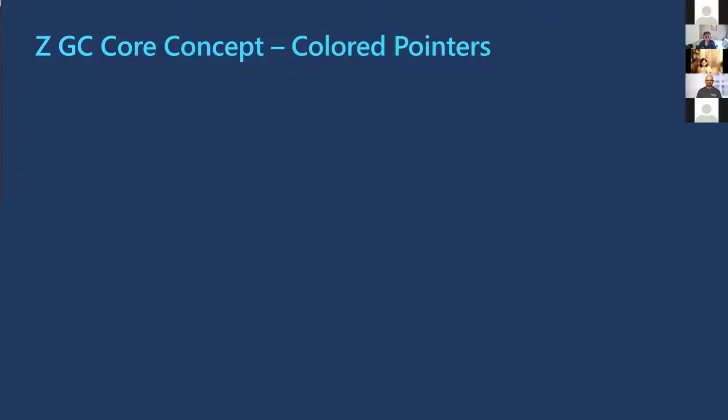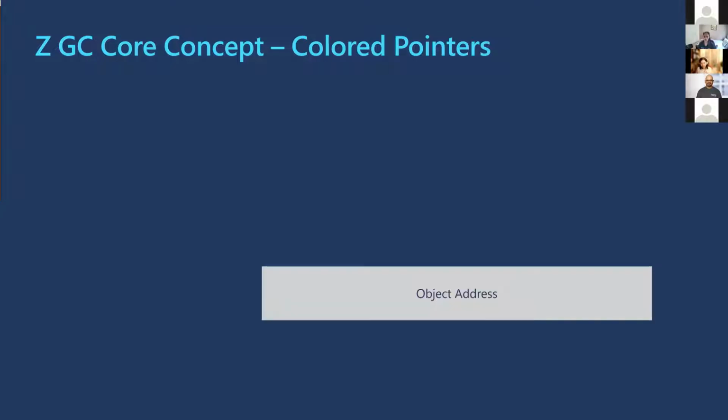So we talked about the ZGC work. We also talked about the way ZGC has this good area and bad area concept. So let's look at how ZGC maintains this kind of differentiation. And the concept here that I wanted to cover is called colored pointers.